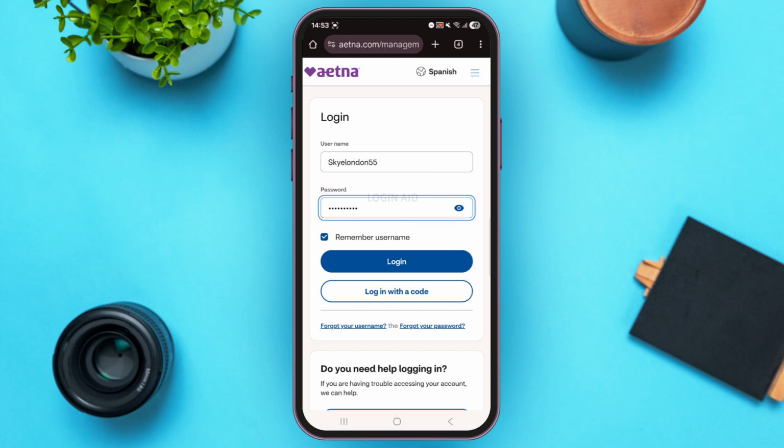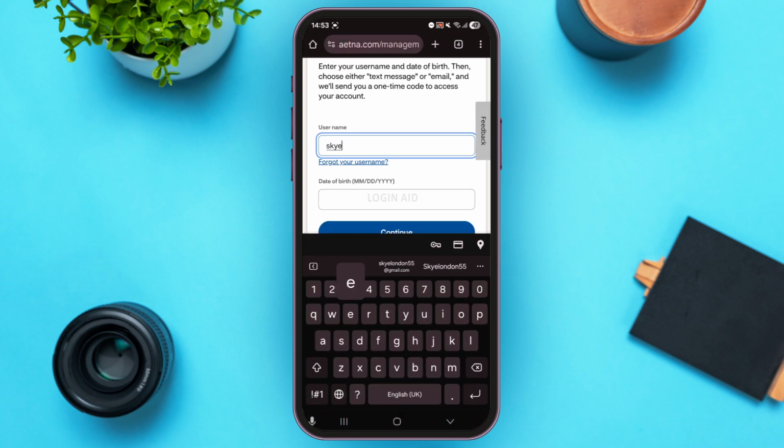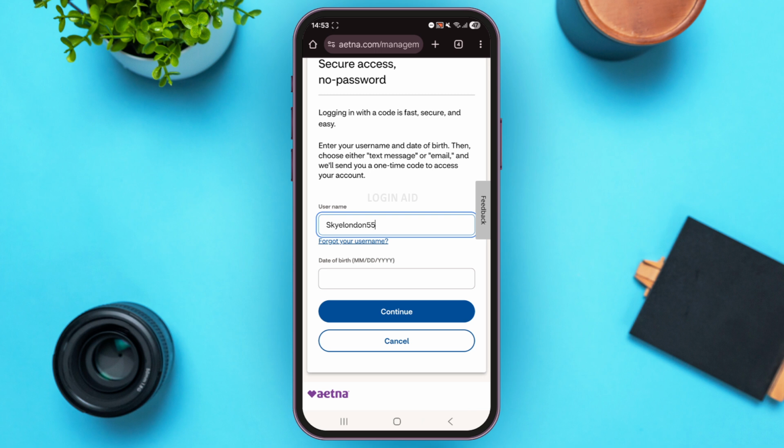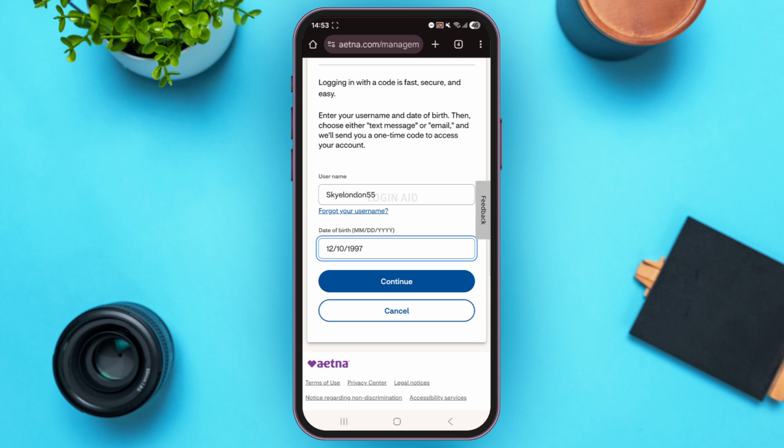Then you could tap on the option of Login, or you could also tap on the option of Login with a code. Now over here all you would have to do is enter your username, then enter your date of birth. After that, if you tap on the option of Continue, you can check your text message or email for the code in order to log into your Aetna member account. So follow these easy steps in order to log into your Aetna member account easily.